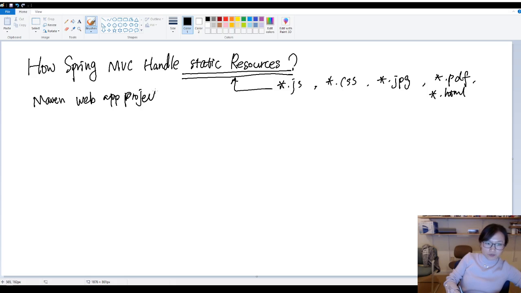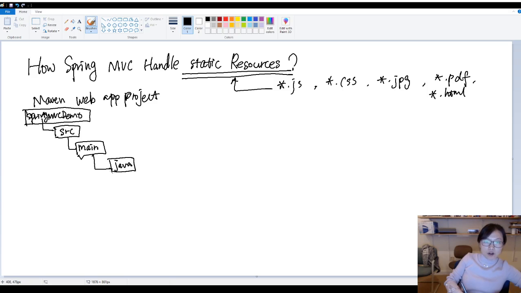So this is my project name, suppose called Spring MVC demo. After that you have a src folder, then the main folder. Under the main folder you have a Java folder. This is the place you write all the Java classes like controllers, services, repositories, and domain models. Then you have another folder called webapp.